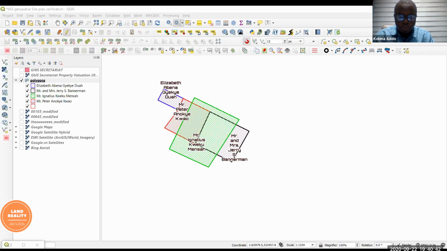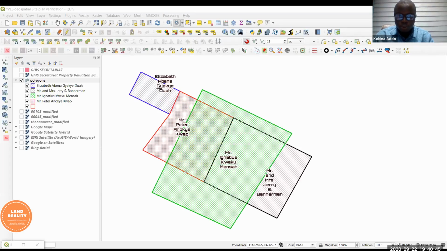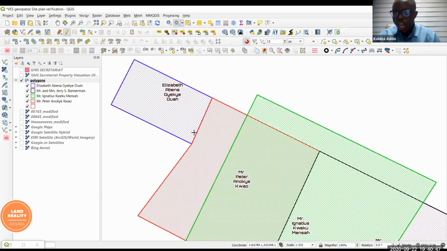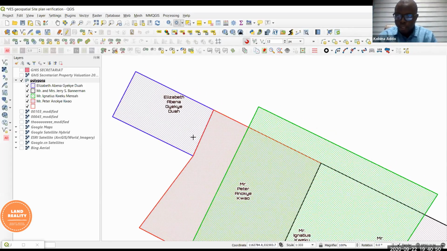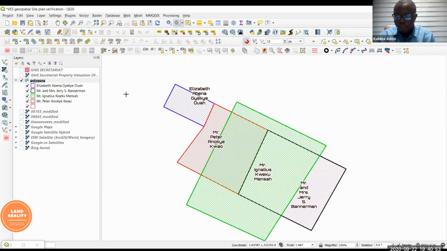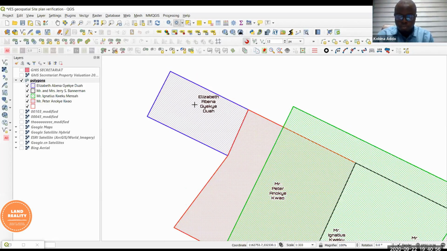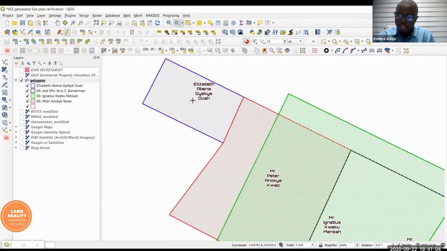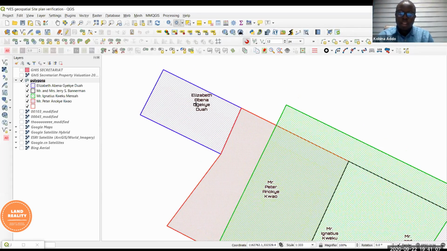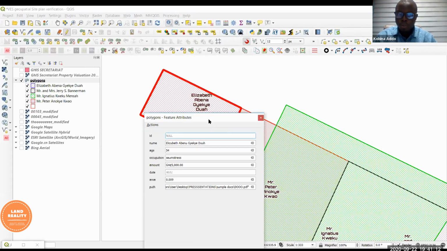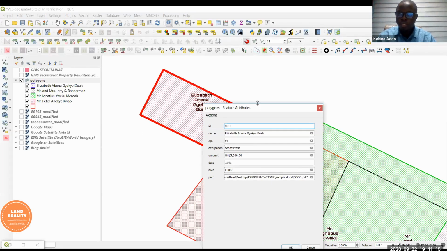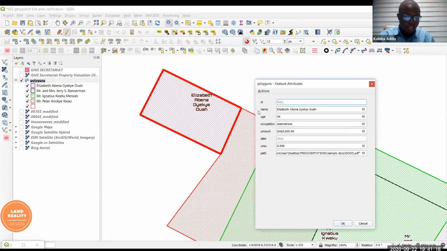Yes, please. To answer the question as to whether you can easily attach attribute information to a parcel, yes, that can be done very easily in QGIS. You may put the attribute information in Excel before you attach it, or after digitizing the site plan, you can manually type the attributes. For example, I had already created the fields, so for this particular parcel, I can manually enter the attributes from here.